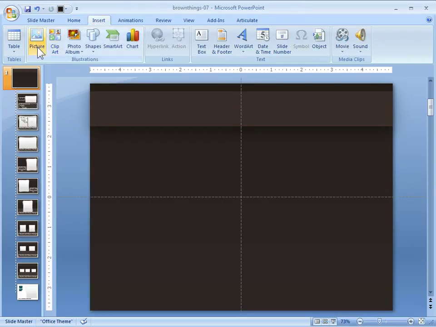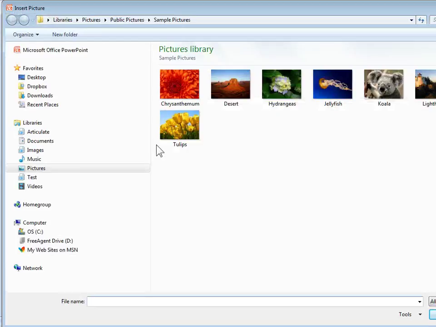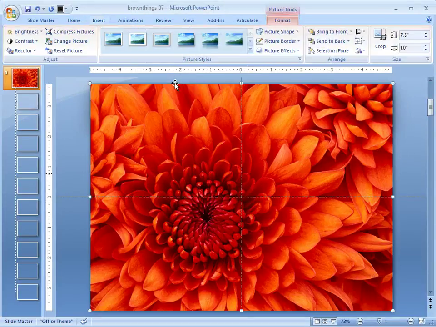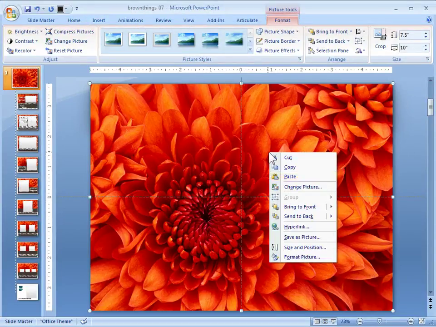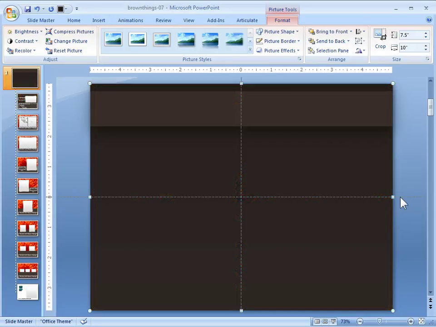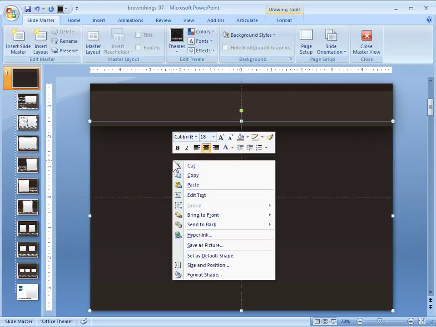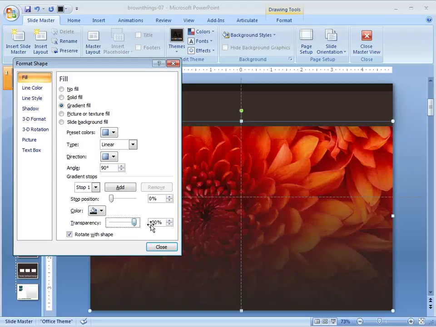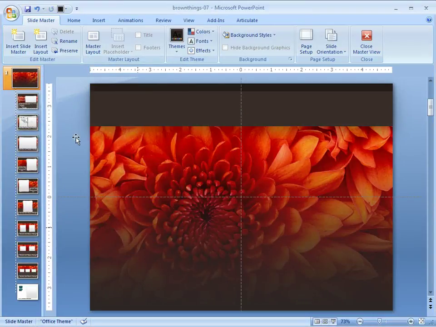So let's insert a picture, and we'll just do this default picture. We're going to send this to the back, and then I have that brown box, and I'm just going to make the brown box transparent here. So we're just going to shift the transparency. So now all of a sudden I've got this picture in here.